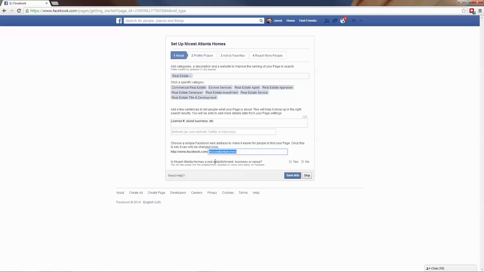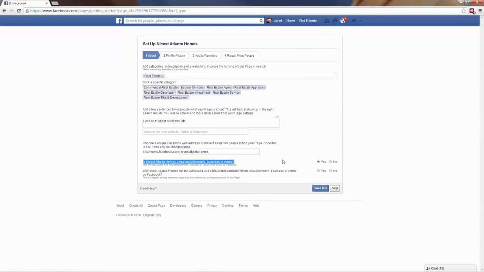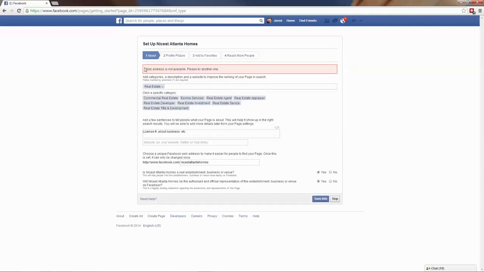We'll see if this is available. And then it says, is Nicest Atlanta Homes a real establishment, business, or venue? Just choose yes. And then it says, will Nicest Atlanta Homes be the authorized and official representation? And just say yes. And then you want to click save information. The web address is not available. Please try another one. And you'll probably run into that a lot. So for the sake of argument, I'm just going to put some random number like that just so we can get through this tutorial. But you get the idea. So I'll click save info.